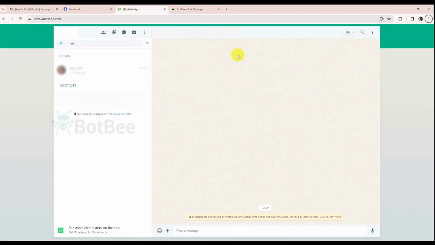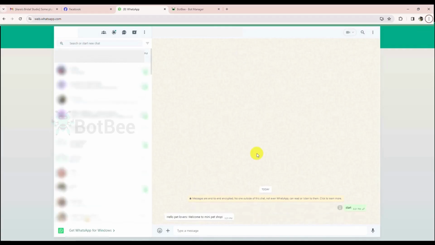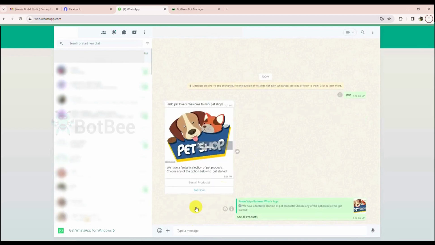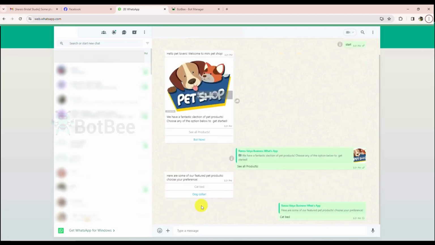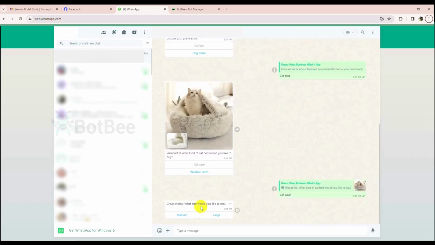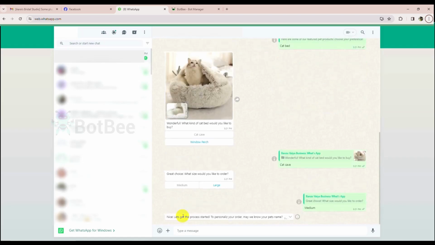Now I'll go to my own WhatsApp account, from where I'll text the bot that I just created and see if it's working perfectly. I'll text with start. Yes, I got the response. I'll click see all products. Cat bed. I'll give cat cave, medium. So it started to take my information. I'll just write my cat's name. Surprisingly, I have a cat too.